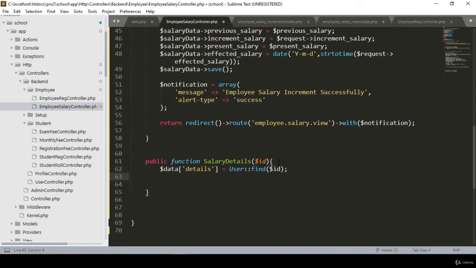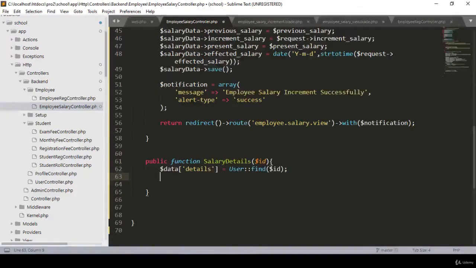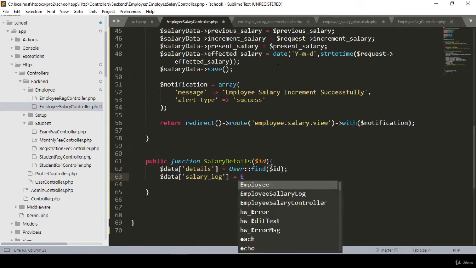Okay, and also we have to get this data. That means we have to get our details data in this table, that is our employee salary logs, right? So from this position we have to get it. We only have to put one condition, that this employee ID will be our user table ID, right? So only we have to get it. So after that I take another variable. I just name it salary log, salary underscore log, whatever you choose. So right now I name it this one, and then our model, that is our employee salary log.